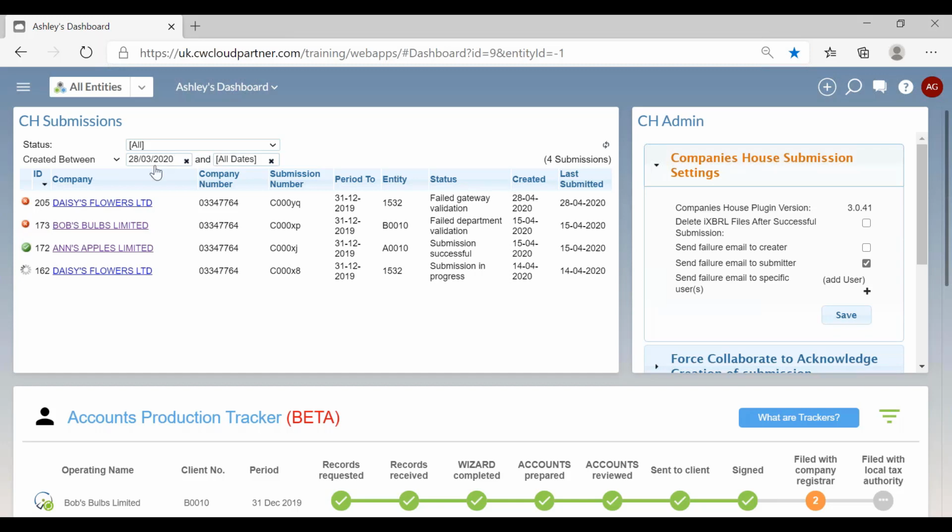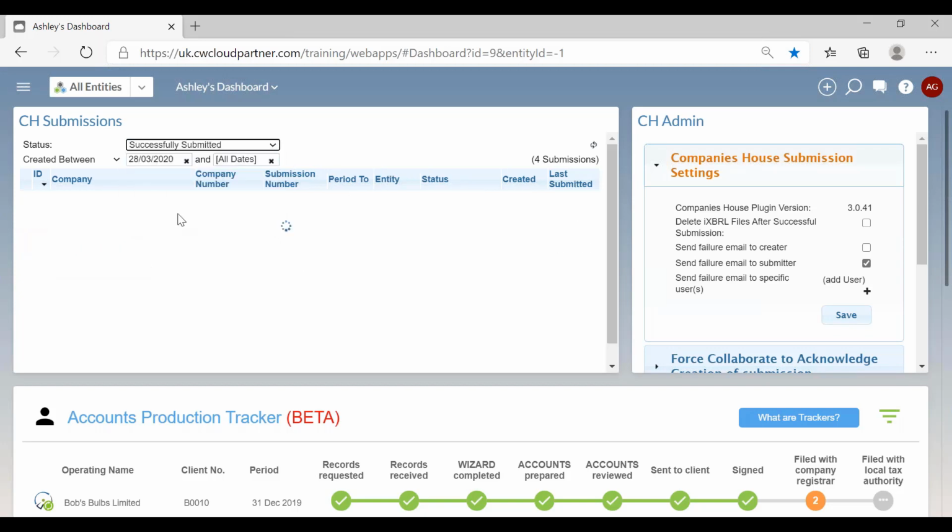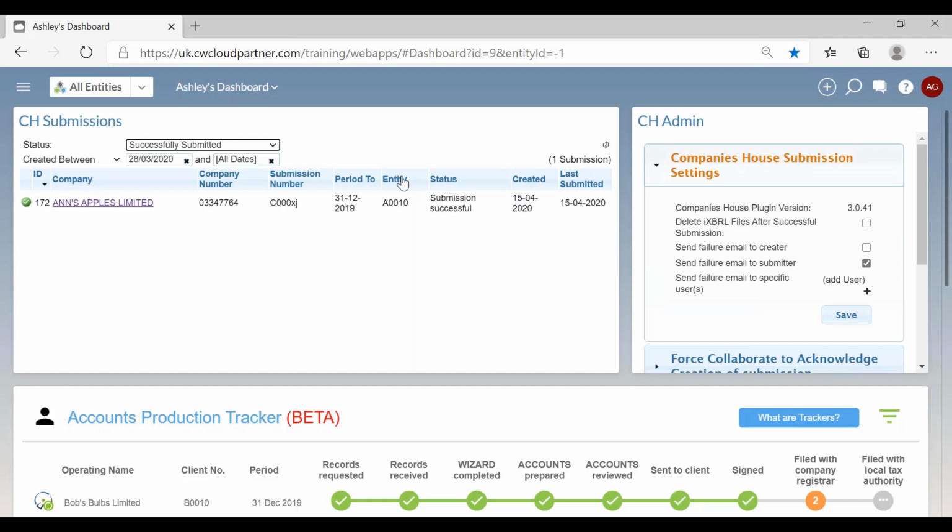I can filter this out to show everything back to the start of the year if I wanted to, or if I'm looking for a particular engagement file, perhaps I could type in one specific date, so just the 28th of March, if that happened to be the date on which we'd made the initial submission. But perhaps a more useful filter is to look and see which of these has been firstly successfully submitted.